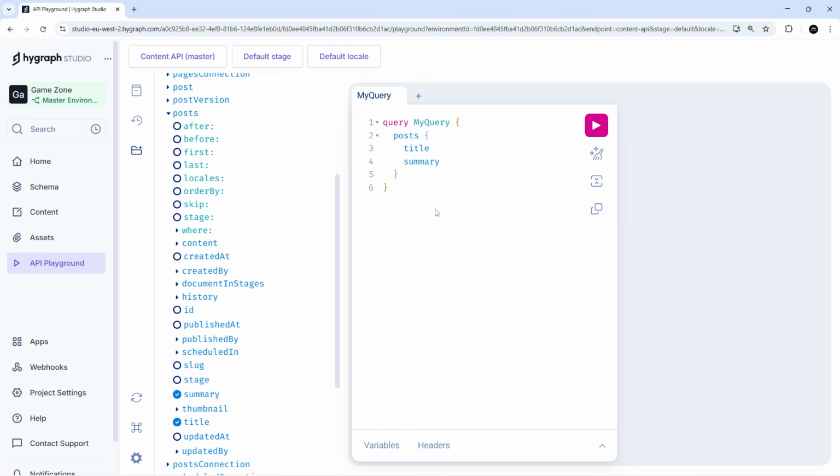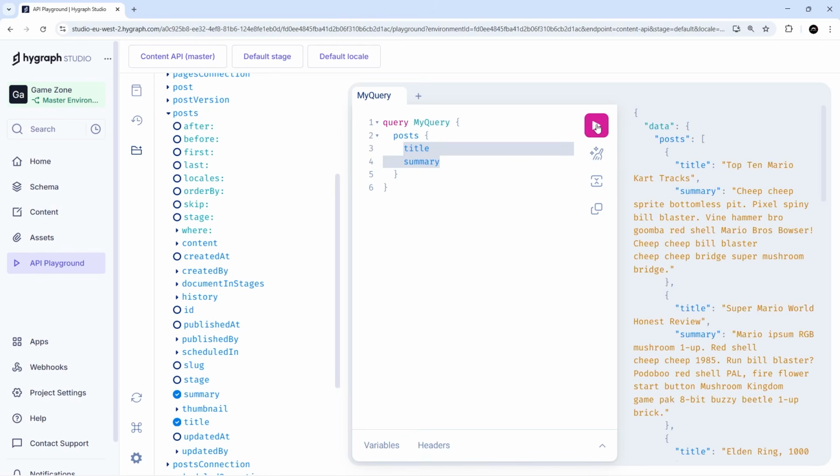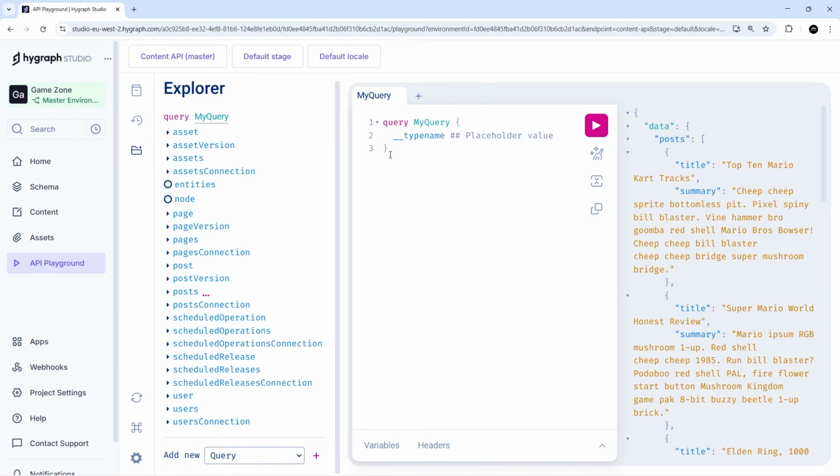Anyway, this query now says we want to fetch all the posts, and for each post we only want the title and summary fields. And we can test this query by hitting the play button up here, and after a moment we should see the response over on the right. Awesome. Alright, so let's try another one by closing the posts option down over here, and notice when we do that it gets removed from the query on the right.